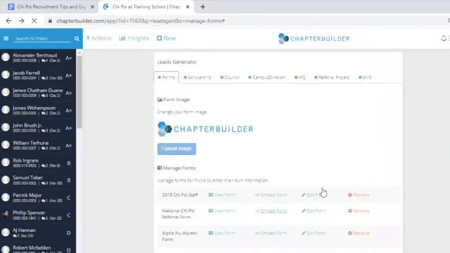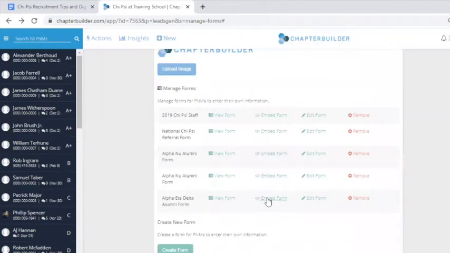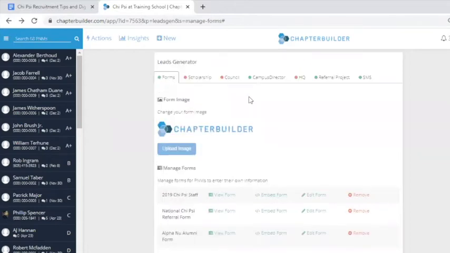So to copy that link on a Facebook page, embed form, you go ahead and copy that on a Facebook post, hit enter, and it should post there. So that's how you do forms.